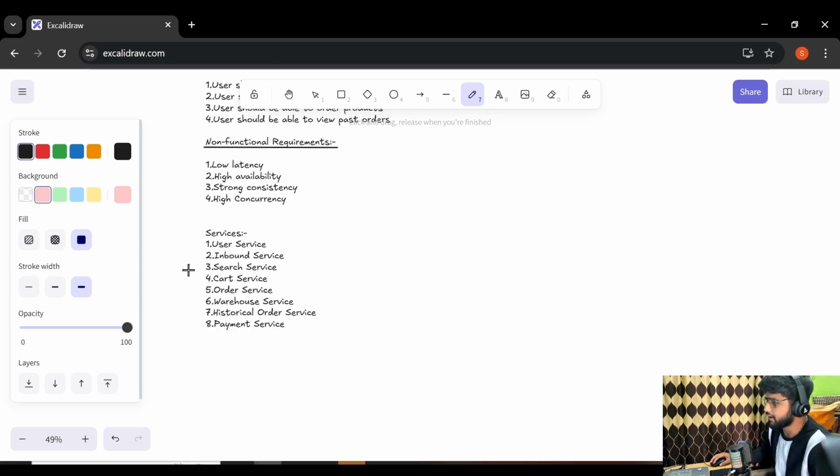Next we have the search service. Using this search service, the user will be able to see different products based on the name of the product and the category of the product. The next service would be the cart service. Using this cart service, the user will be able to add items to the cart or remove items from the cart. So this service will be responsible for that.